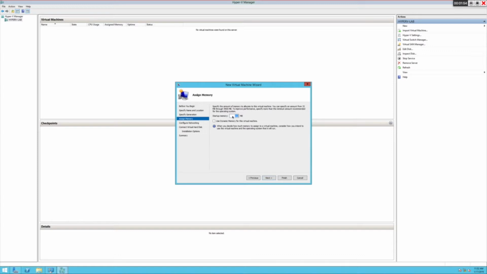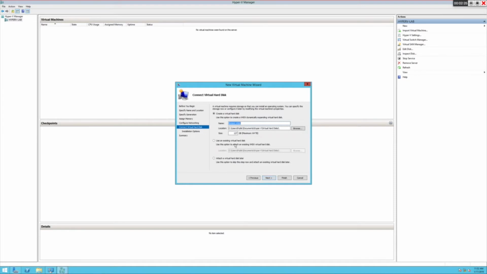Select startup memory. You can select how much memory you need. I'm putting 1 GB memory. If you want to use dynamic memory for this virtual machine, you can use dynamic memory. Click Next. Then you can select the virtual switch. I have one virtual switch. I selected that and click Next.